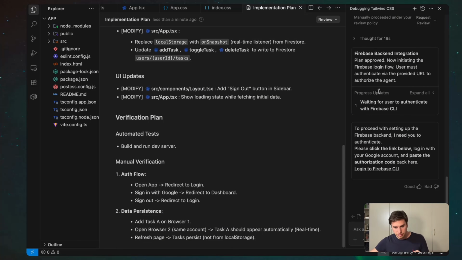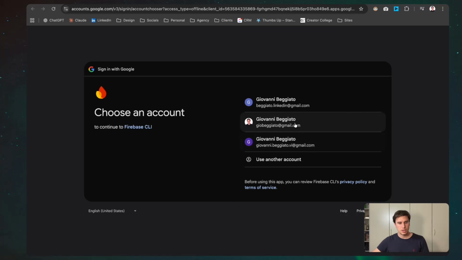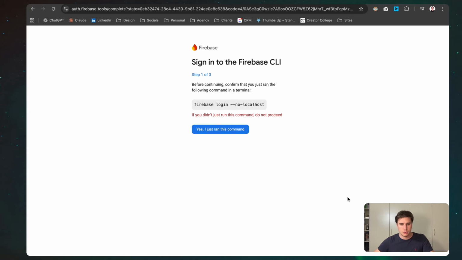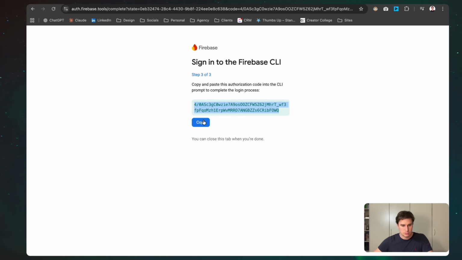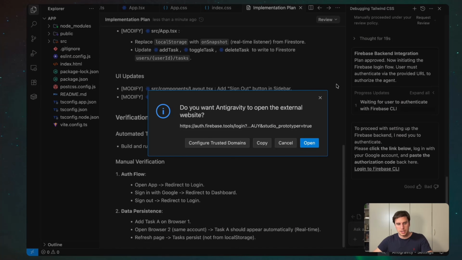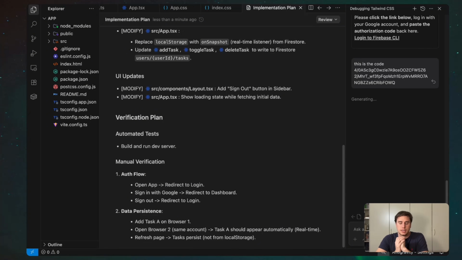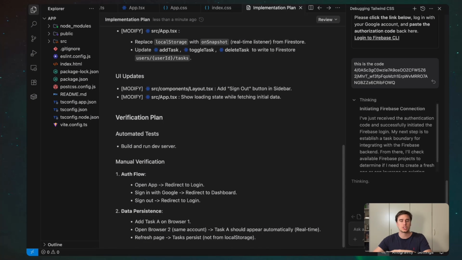Okay, so the first thing that I was mentioning, it's here probably. To proceed with setting up the Firebase, I need you to authenticate. So please go here and paste your authorization code here. So login, open. I'm going to go back here, log in with this, continue, allow. So before continuing, confirmation that, perfect. This is the code. We can copy it and boom. Now we're gonna copy it and slowly Antigravity will process all of the information and then it will give us the output.